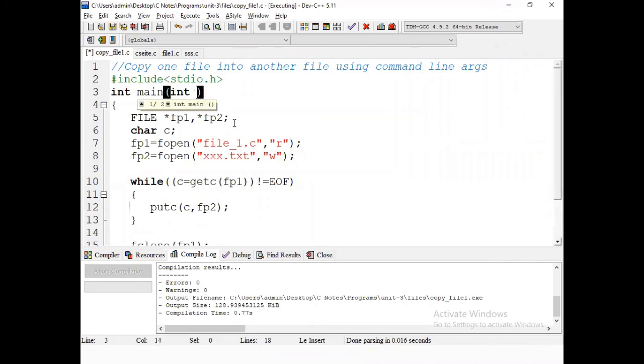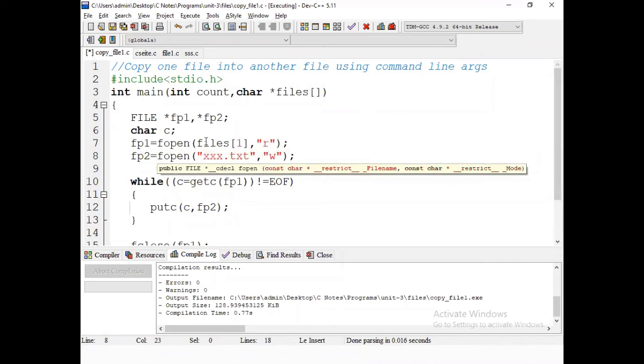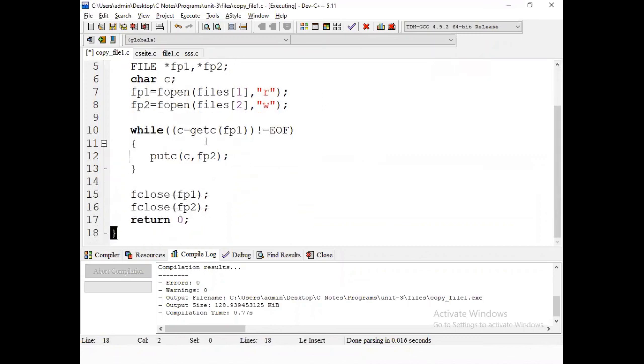What parameters do you have to use? Very simple: int argc, char star argv as an array of files. Next, what is the input file? The zeroth parameter is the program name. So the first parameter, files of 1, must be opened in read mode. Next, what is the target location? You have to give files of 2, which must be opened in write mode. Then the entire thing is the same. There is no new information required.